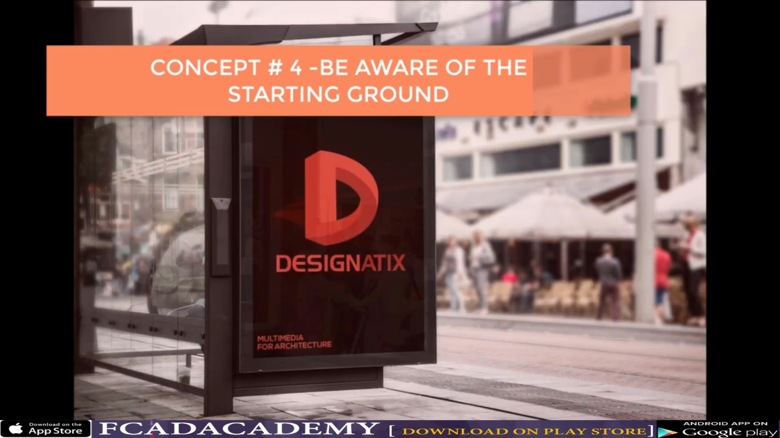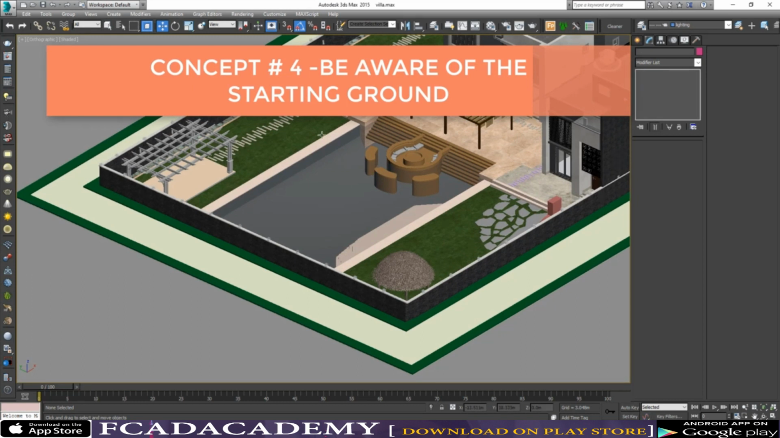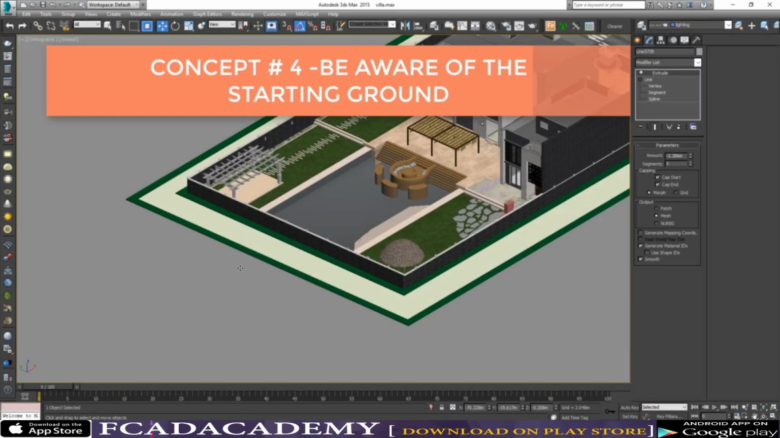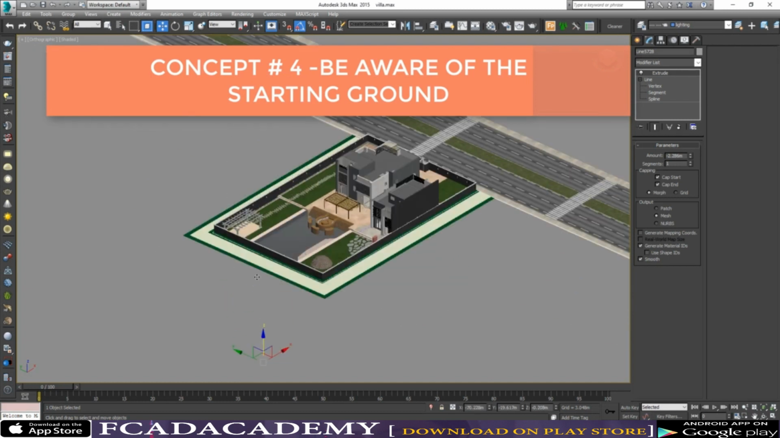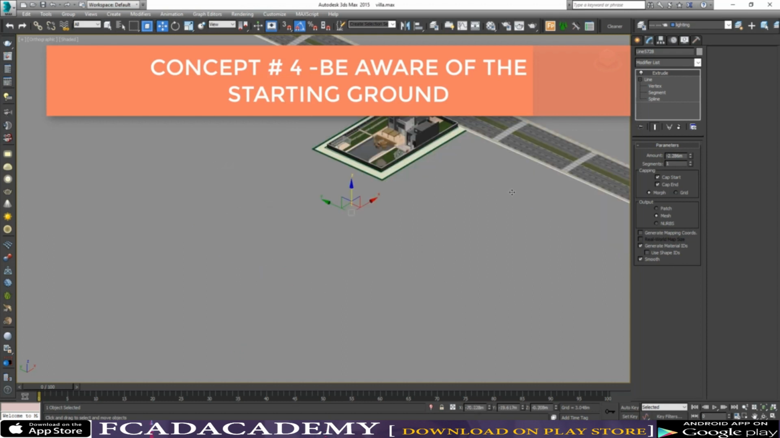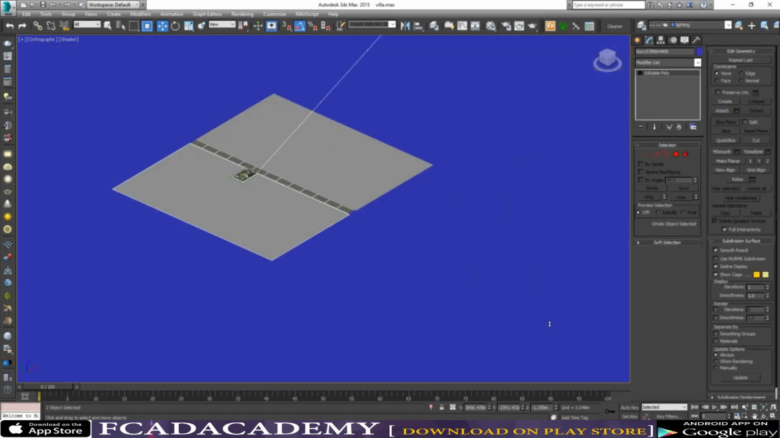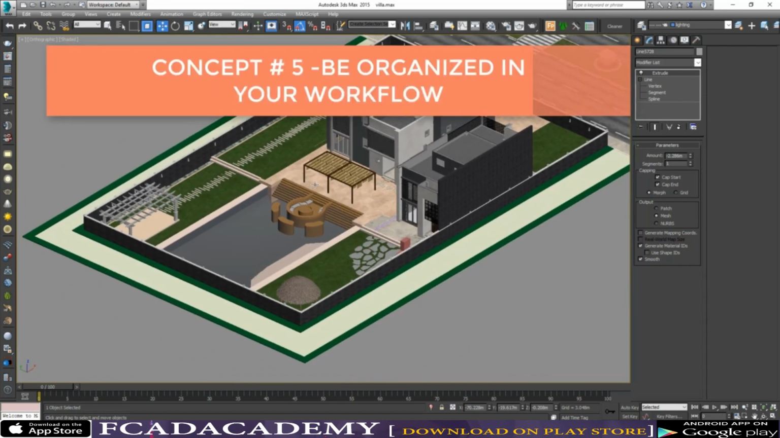The fourth concept, be aware of the starting ground. Twinmotion has a built-in starting ground that covers the entire scene. This starting ground is at the 0 level, but if you have some stuff in your project below that 0 level, for example this swimming pool here, it will be covered by this ground. So in this case, we will have to delete this starting ground in Twinmotion and make our correct ground in Max. In our case study, I made this gray ground surrounding our project and I made another far ground for the far surroundings.